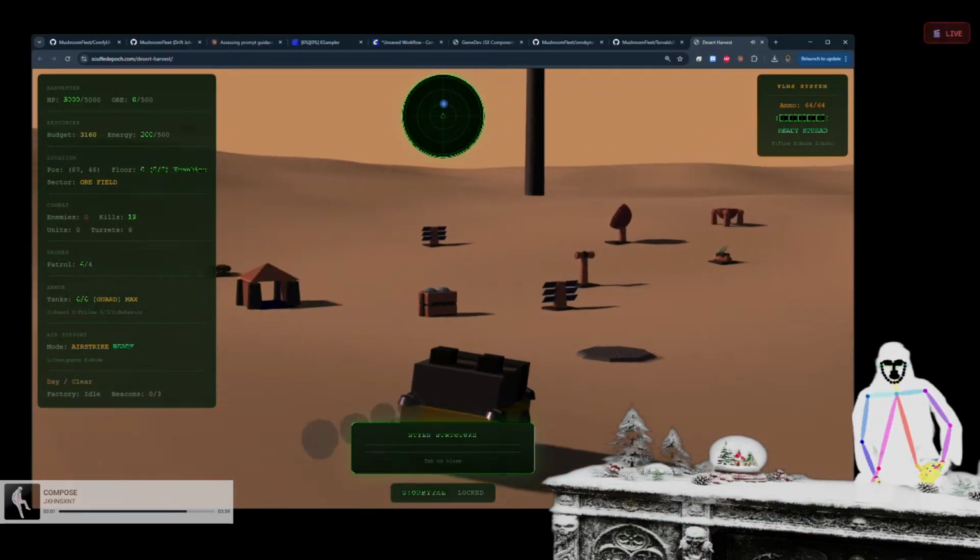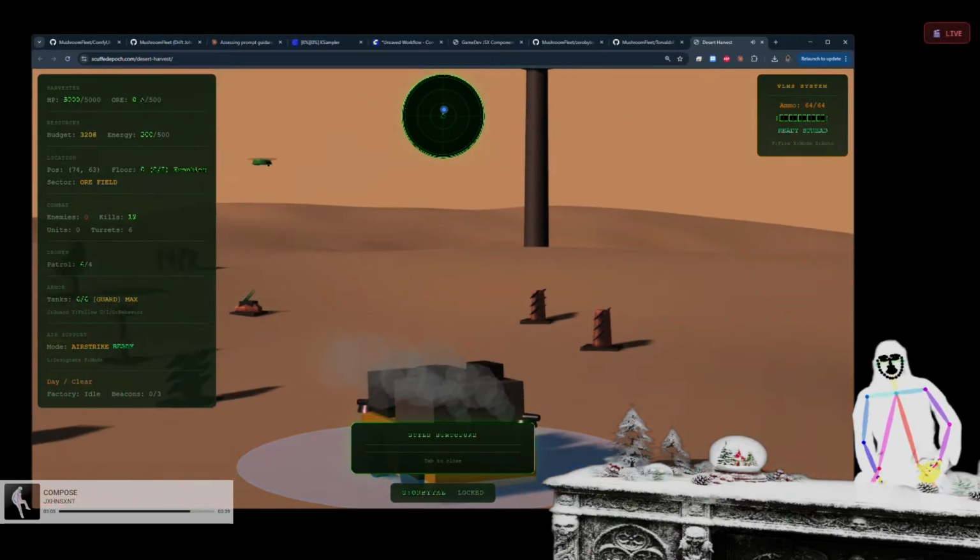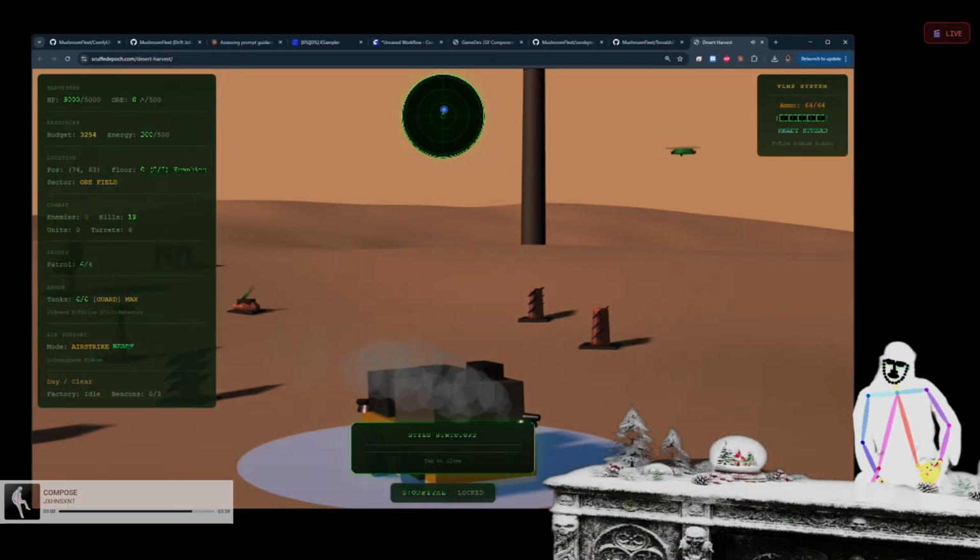It's cute. It all came together quite nicely. You know, it does all the things. Alright, let's move on. That's Desert Harvest.